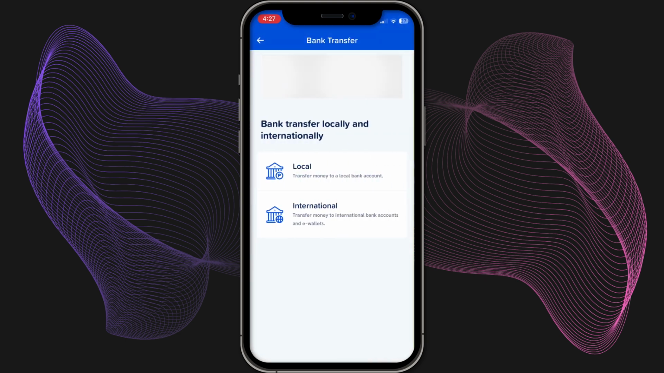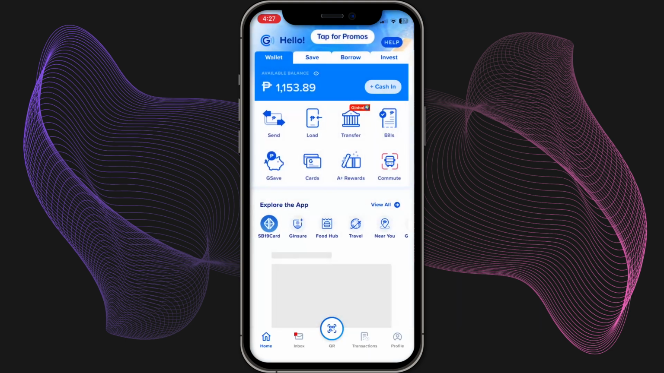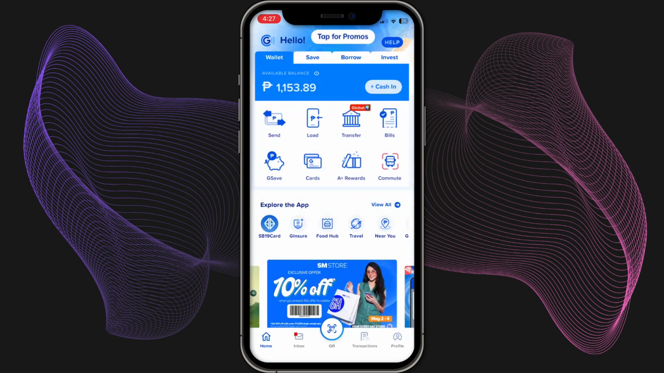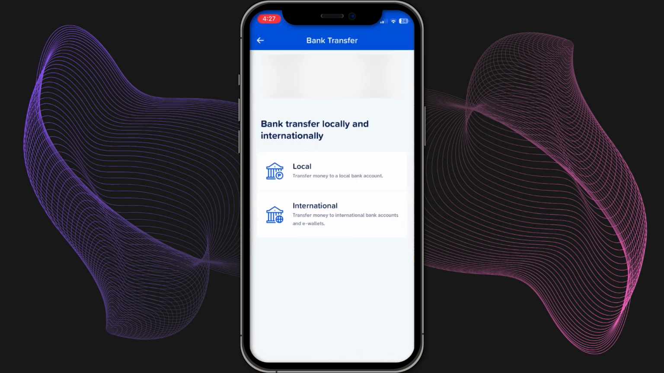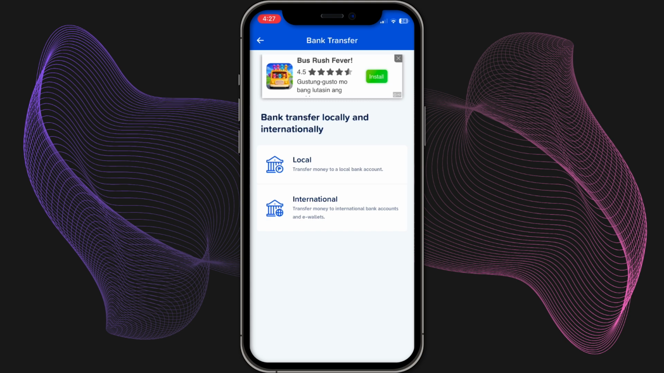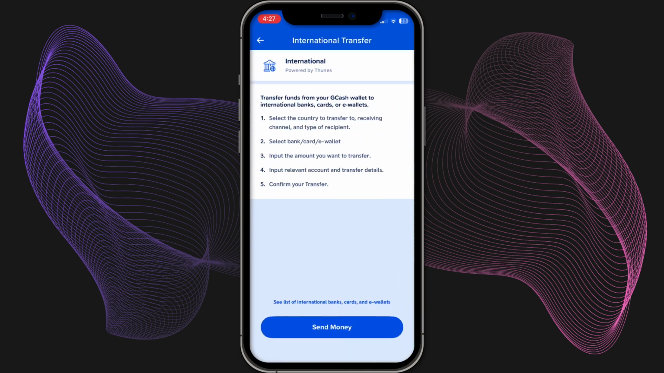But now here's the important part. There is no direct send to PayPal button in GCash. So if your goal is to move money to PayPal, you'll need a workaround. So you need to send money from GCash to a bank and then use the bank to fund PayPal, or use PayPal linked cards or third party services.